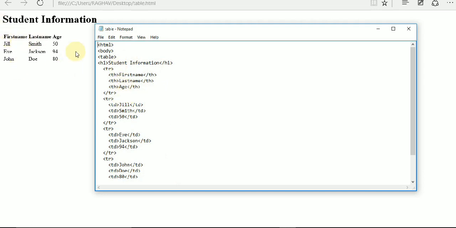This is the heading that you entered with the TH tag, and this is the data you entered in that table. This is Jill, Smith, and so on. Like this you can create the table.